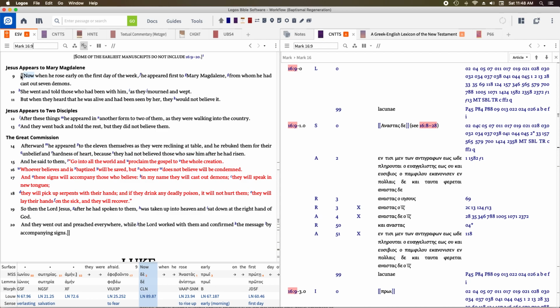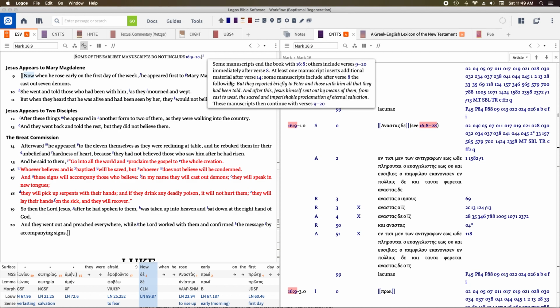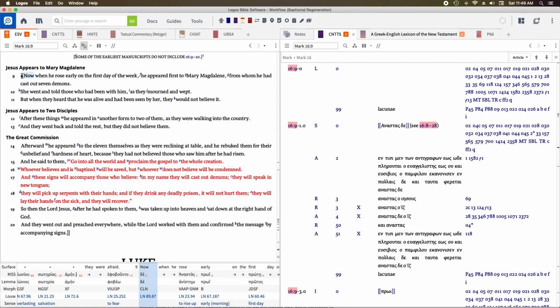This is the ESV, and it tells you from verse 9, right here, to verse 20, most manuscripts don't include it. And even in the ESV, if you hover over this and click it, there we go. It gives you a whole big long explanation of what manuscripts include it and which don't. But you can see brackets here and then brackets at the end of verse 20.